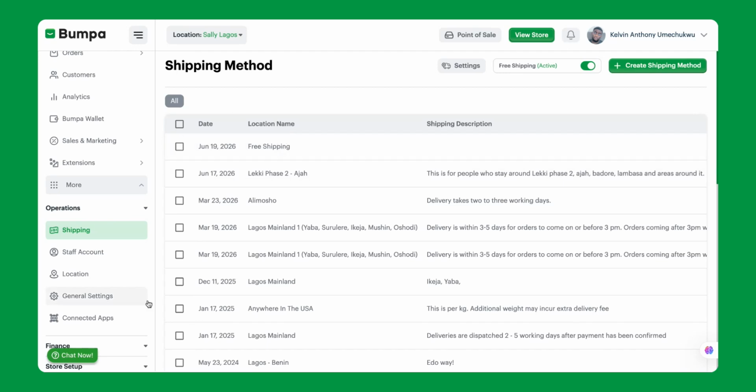So first of all, you need to navigate to shipping from the menu on the left side of your screen. Under operations here, you'll find shipping. Once you click on it, you're going to come on this dashboard. We've already broken down how to create manual shipping methods. You can look through the previous videos in this series to see how that is set up.